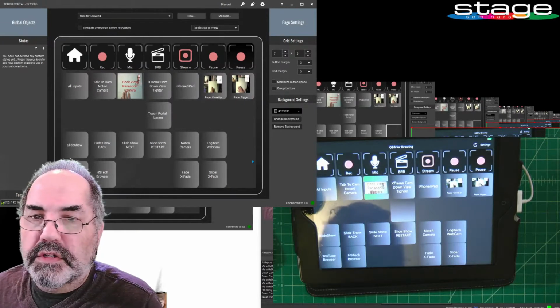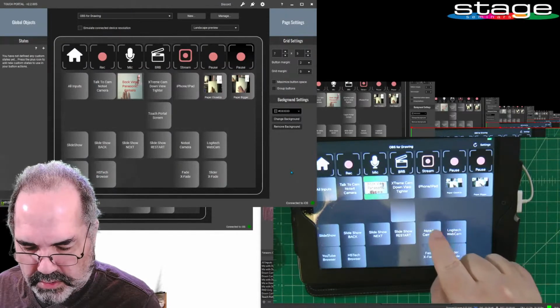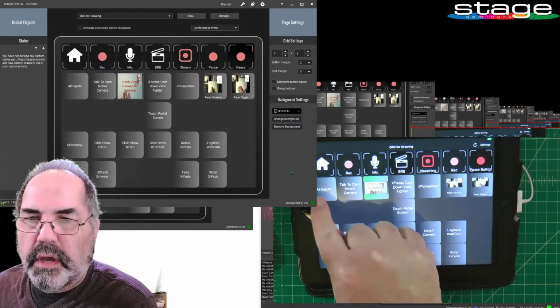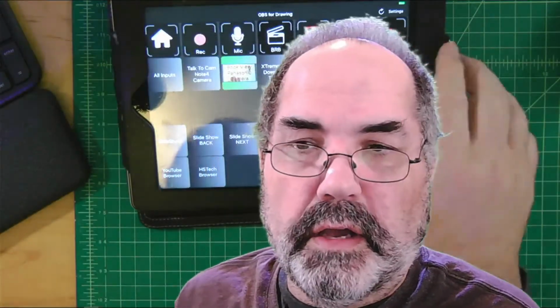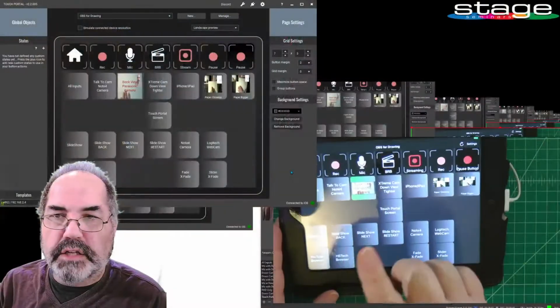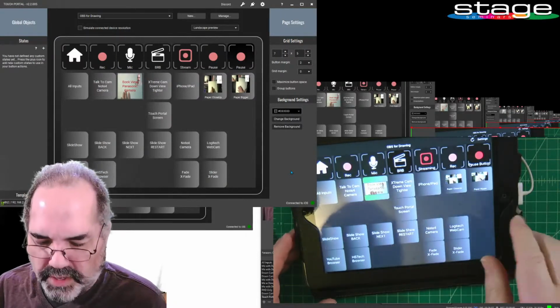Okay, so what's going to happen now is check this out. I'm going to press refresh. Touch portal screen is here, and all inputs is here. So I press that, and it goes back. And look, there it is. I touch here, touch portal screen, and it switches back to the other one. So it's very quick switching between my different looks.